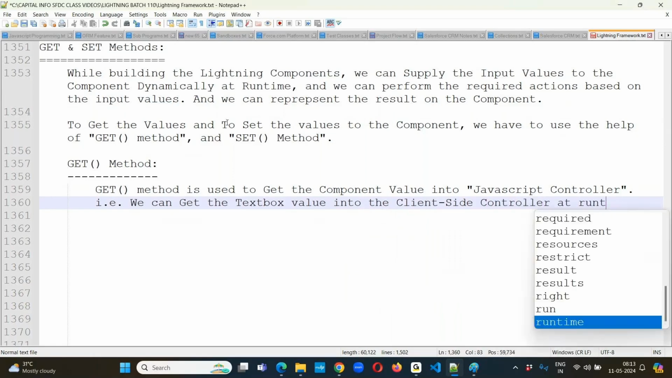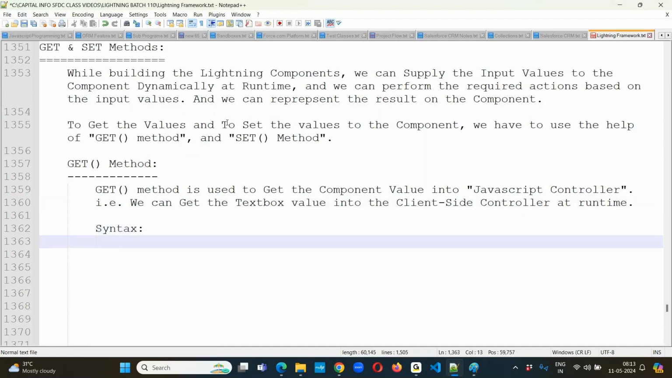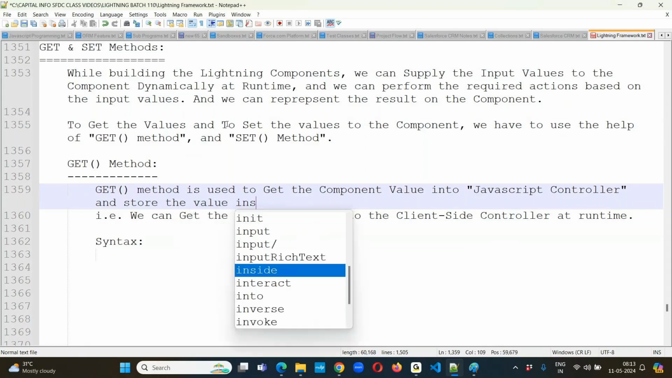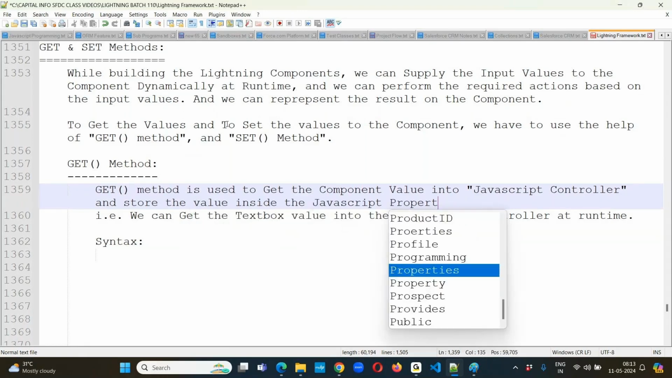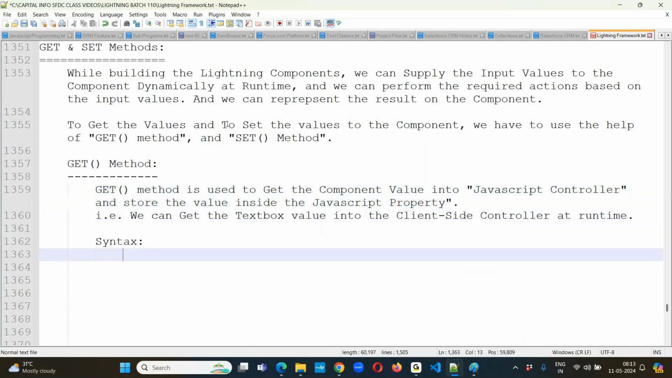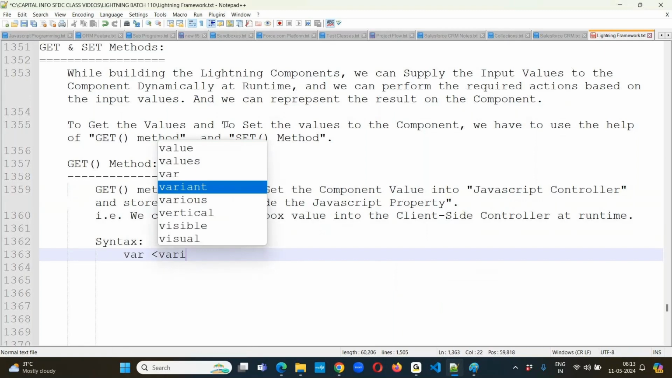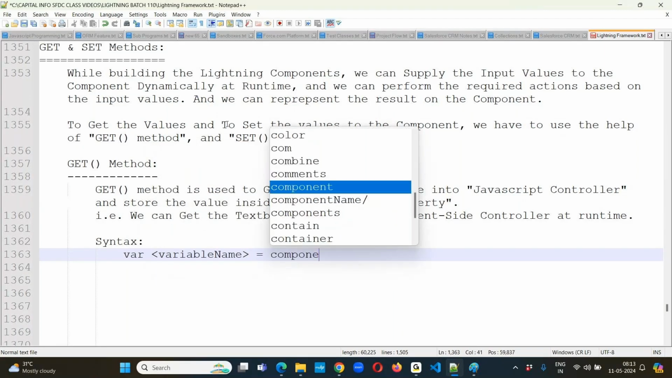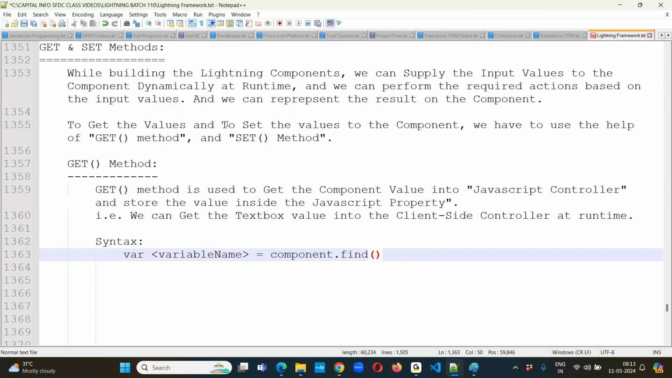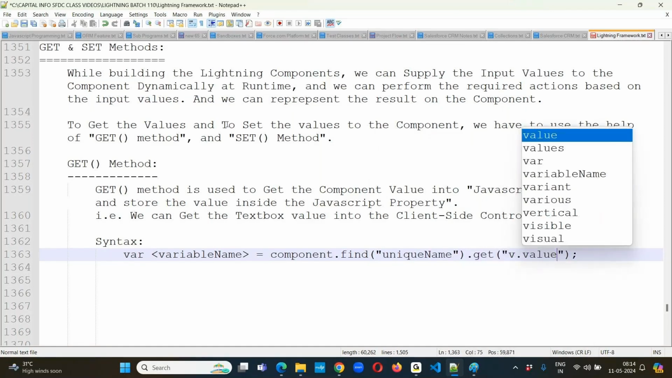Controller at runtime. Then what is the syntax we need to follow? In that case, we need to specify a syntax: a JavaScript variable name equals component.find, where we specify the reference name, that means the unique name, dot get of v.value.